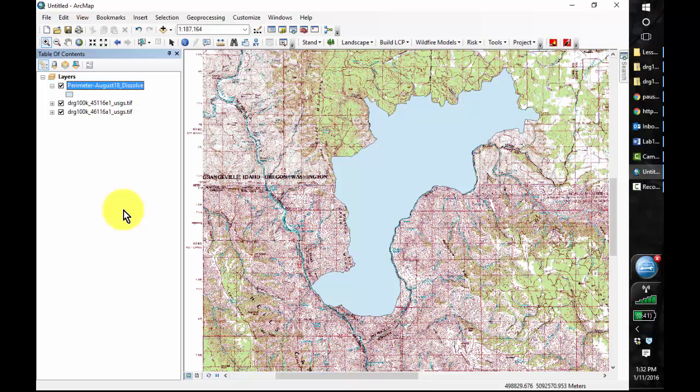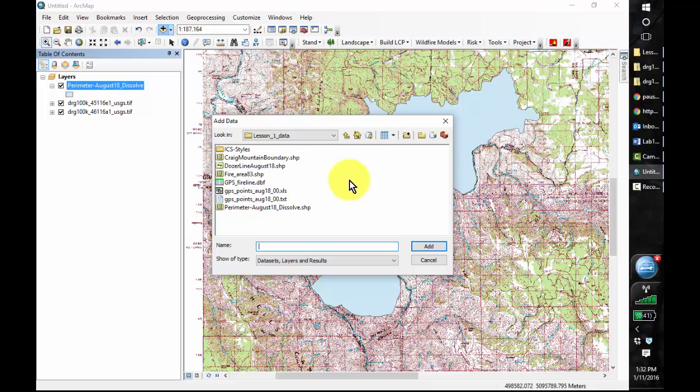So we'll go to the Add button again. This time we're going to be adding a text file. This is something that can relatively easily be created, and if the features are set up properly, then it's relatively easy to add them to the map. So we'll click Add.